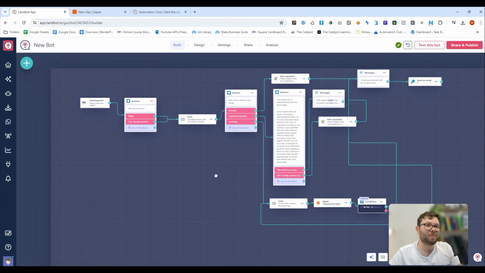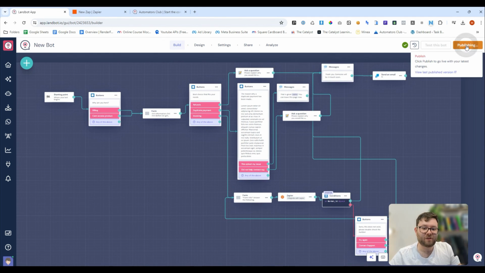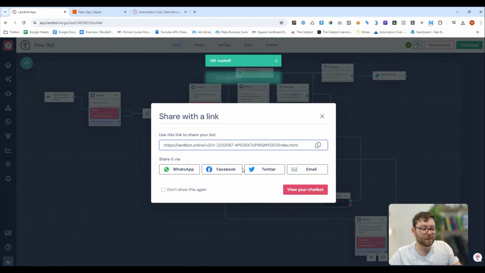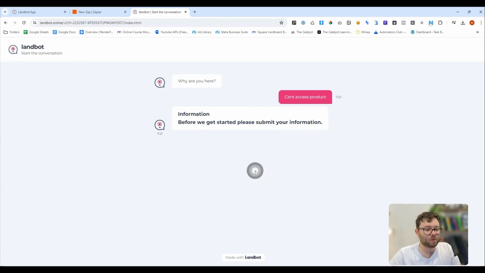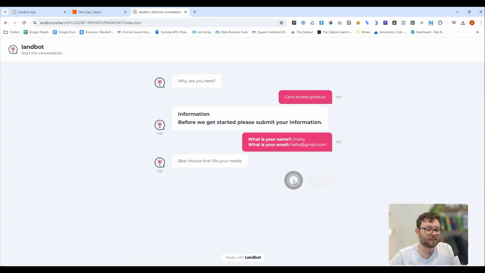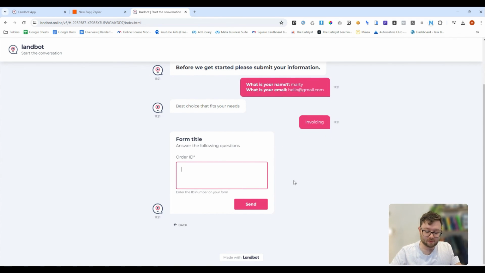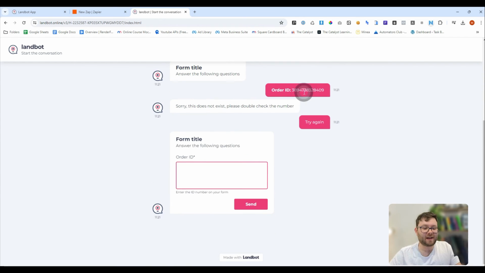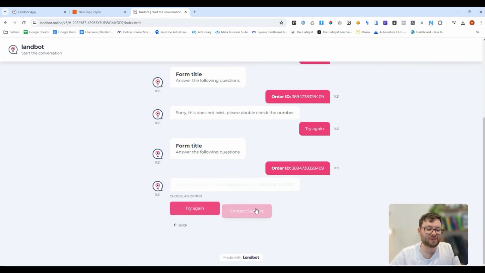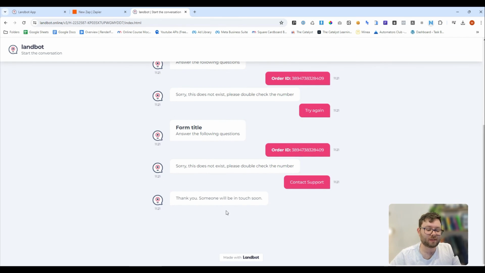So let's just have a quick look. So here is our chatbot that we've just created. And now if we share and publish it, we can copy it. So let's just go with can't access the product. We'll do send. So what do we want? Let's say invoicing. We can add in the order ID. And because we've not connected Zapier, it's not going to do the traceback. So it's always going to be, sorry, this does not exist. But we can try again and we can just enter a number, do send. Oh, it's still not working. Contact support and thank you, someone will be in touch, and then we will get the email.